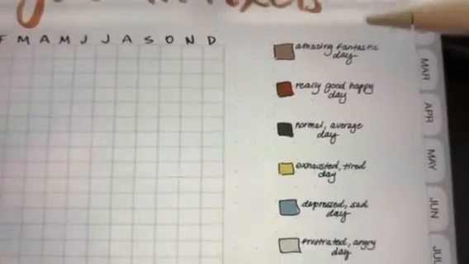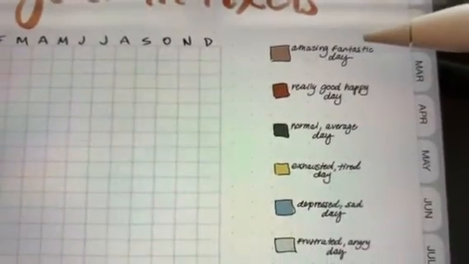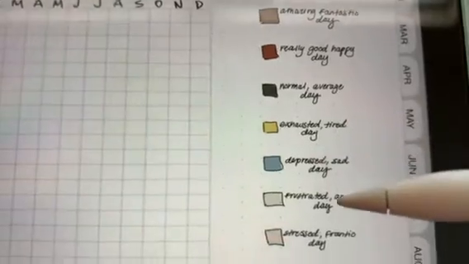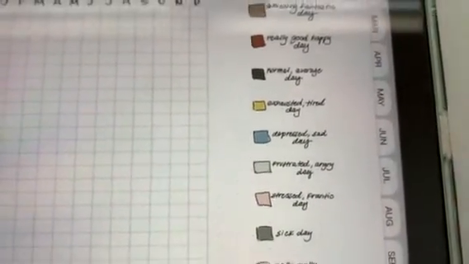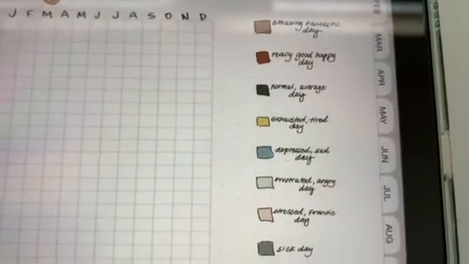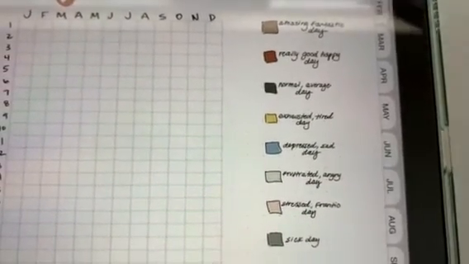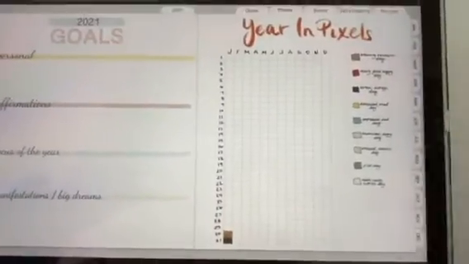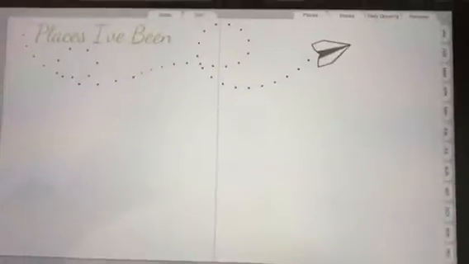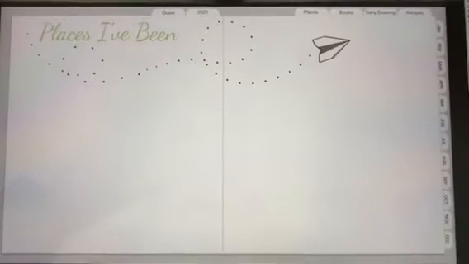And then I made very specific details for each of the colors, that instead of just saying like it was a good day or a bad day, that wasn't really helpful to me whenever I looked back on things. So I just made them a lot more specific to be a lot more helpful when I'm looking back on my year. Then I have this places I've been section.